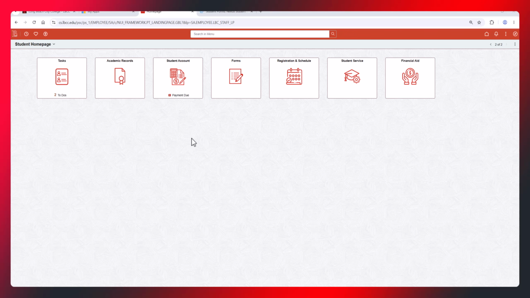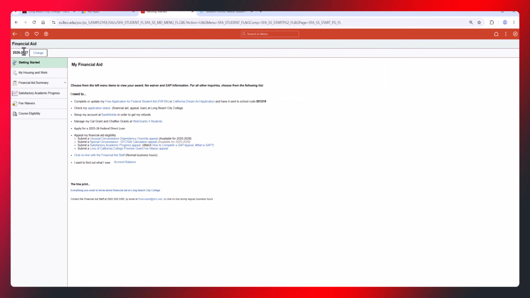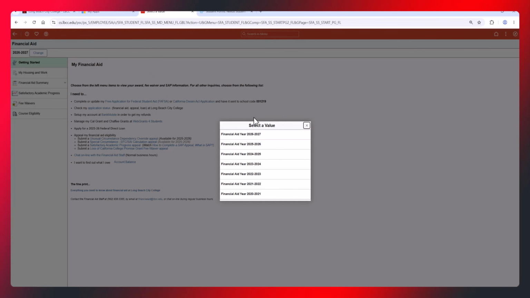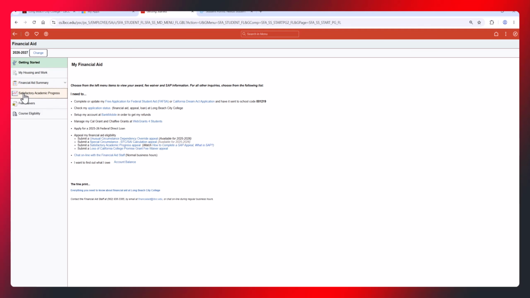So the first thing you're going to want to do is log into your Viking student portal. You'll want to get to this page here from your Viking student system, and you can click on the financial aid tile. When you get to the financial aid tile, you'll want to ensure that you're on the 26-27 school year. If you're not, you could hit the change button and select from the different aid years that we have, but you'll want to make sure you're on 26-27. And then once you get to that, you'll go ahead and hit course eligibility on the bottom left there.